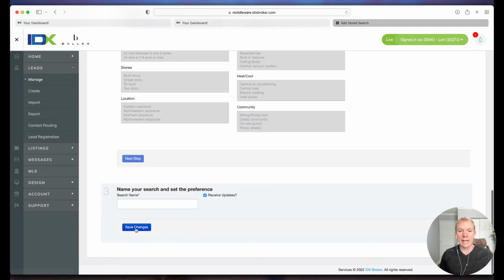Now I'm gonna go ahead and click next step, and now I'm just giving it a name. So the name here, we usually like to be a little more specific. So I would say something like, 3+ bedroom homes in Henderson under 400K, for example, right? Because you might have multiple searches set up, and so we want to make sure that the searches are easily identified so we know which ones are coming through and what they are.